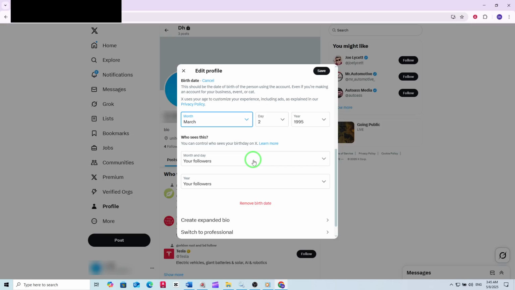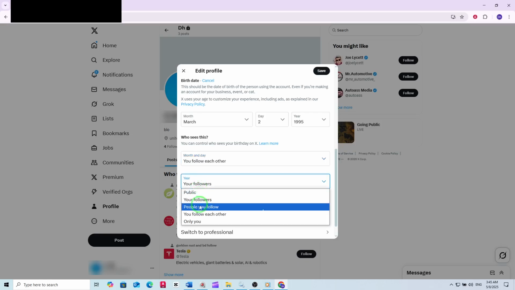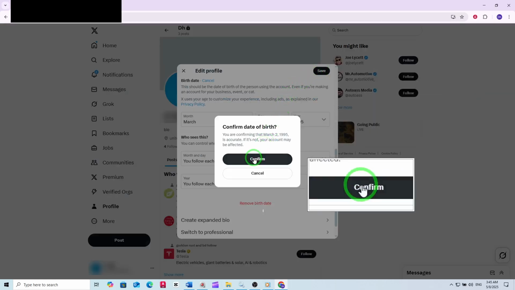To make your birth date visible only to people you follow and who follow you back, select Follow Each Other for both the month and day, as well as for the year. Once you've set both the month and day and the year to Follow Each Other, double-check your selections. When you're ready, click Save at the top right corner of the window.